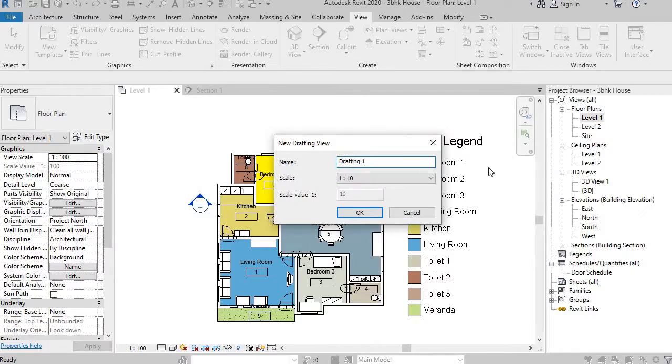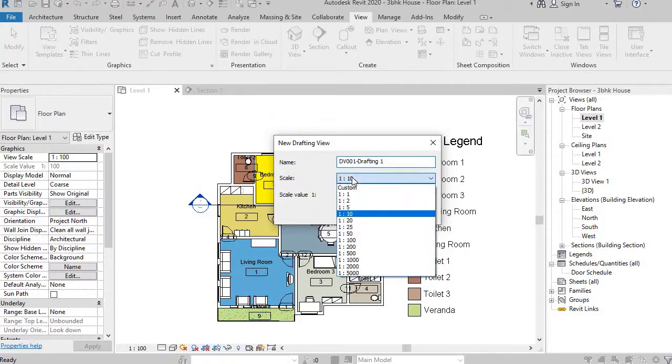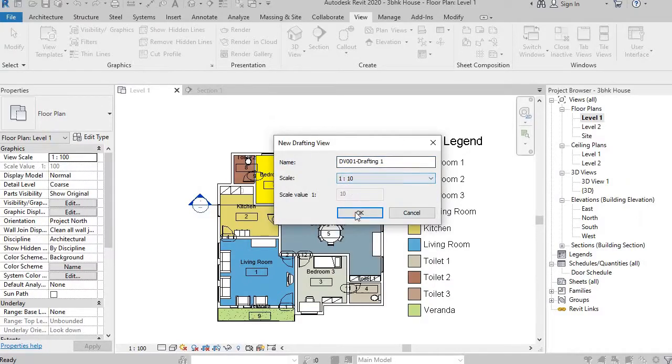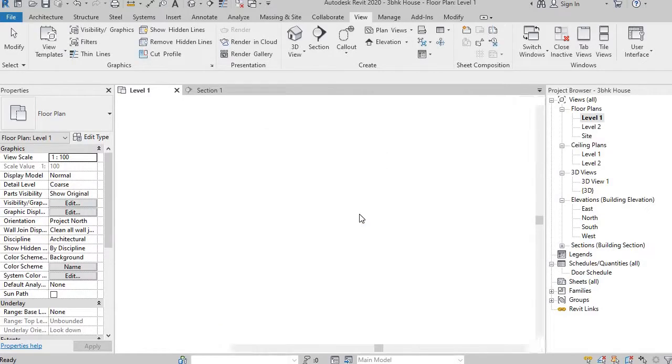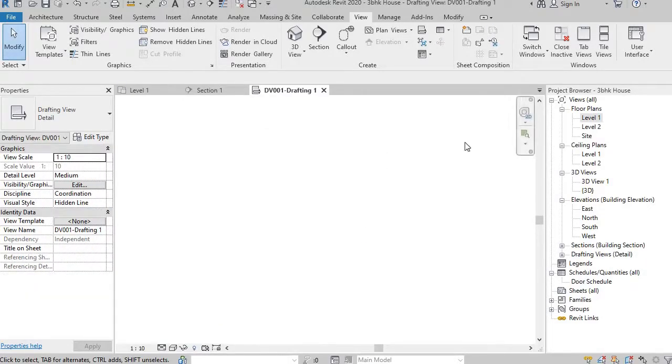So I'll write detail view 1, and the scale we can change later also, so I'll keep it the same, and I'll click OK. Okay, so you can see a new view has been created.